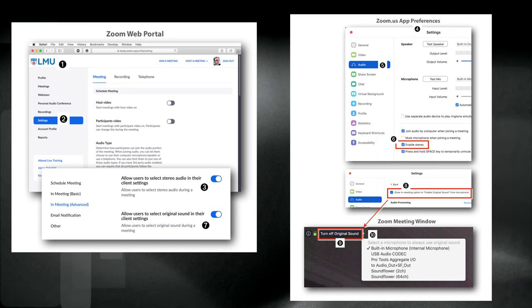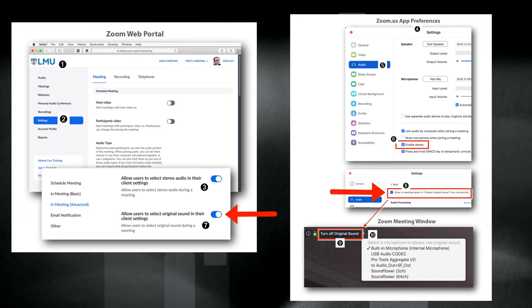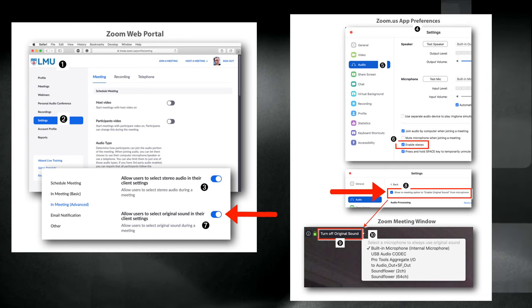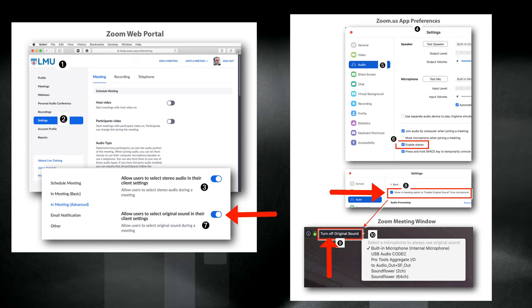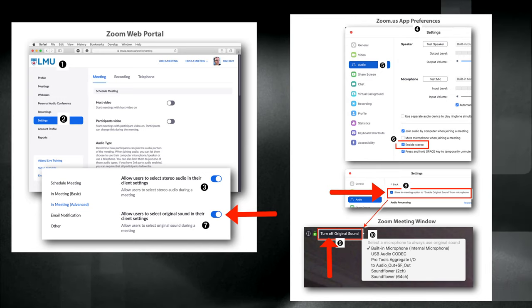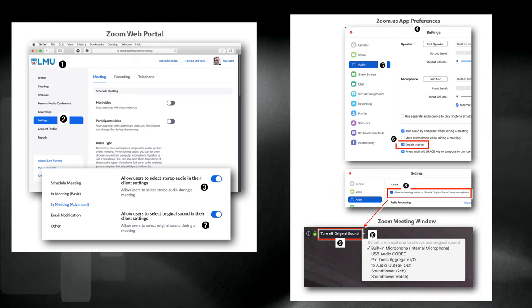First, you have to enable it in the web portal settings. Then you will see the checkbox in the Zoom app settings on the advanced page, and when you enable that, you will see the button on the actual Zoom meeting window in the upper left corner to toggle the original sound on and off. And with original sound, it means no speech algorithm is applied.